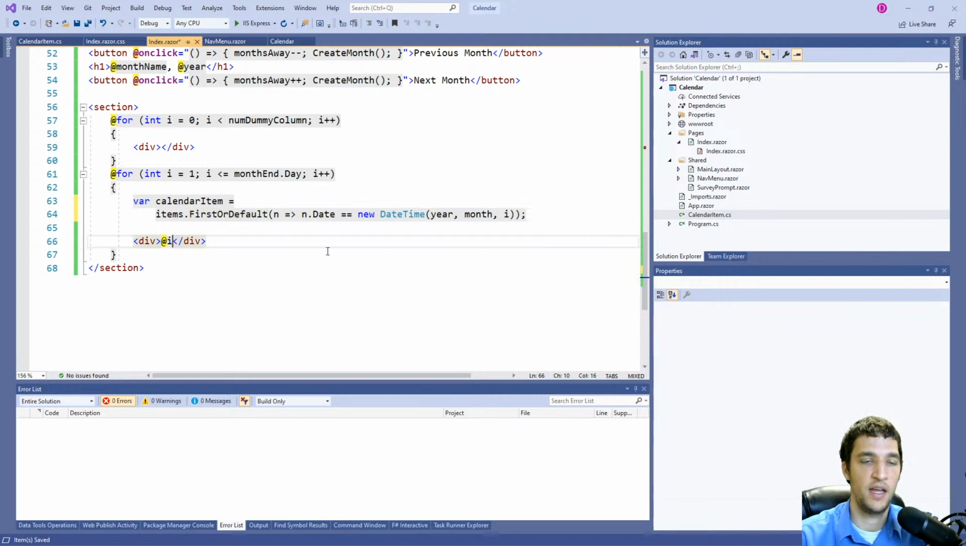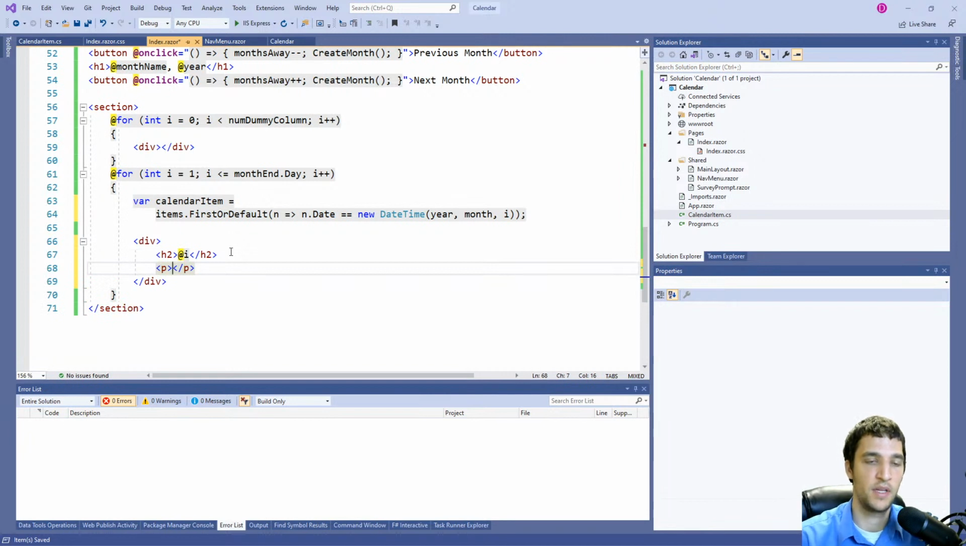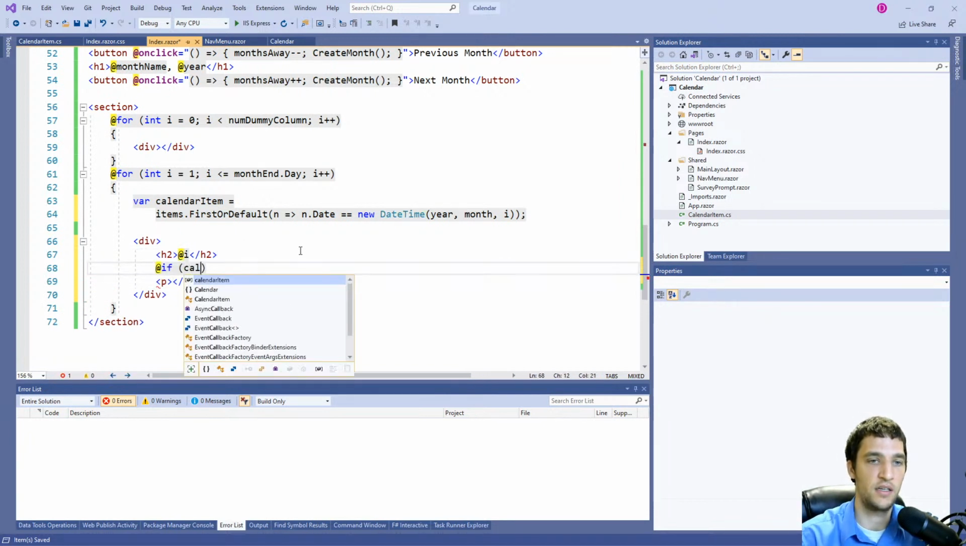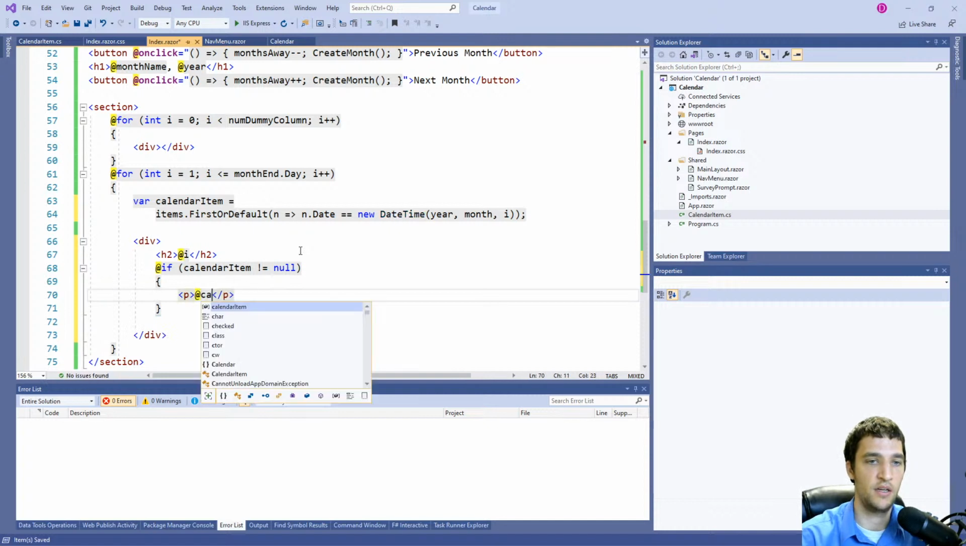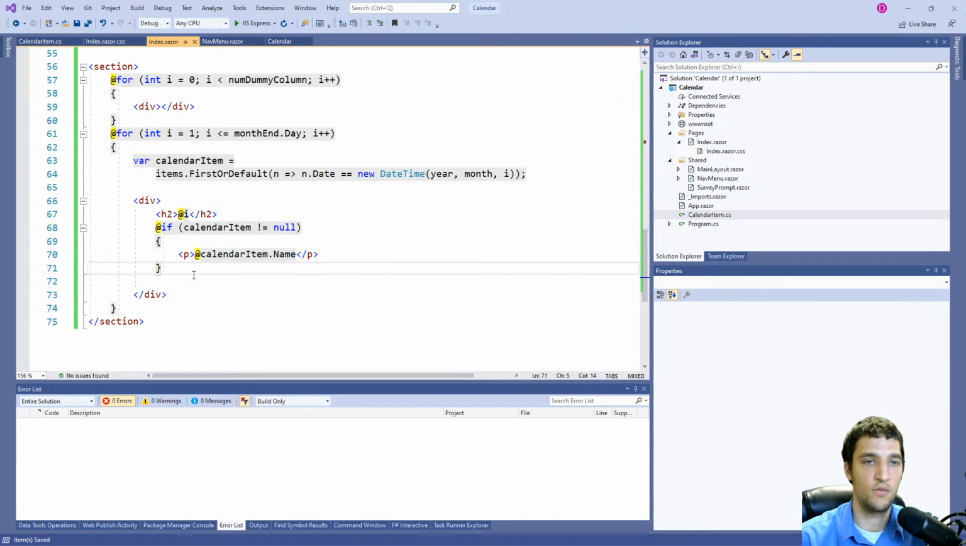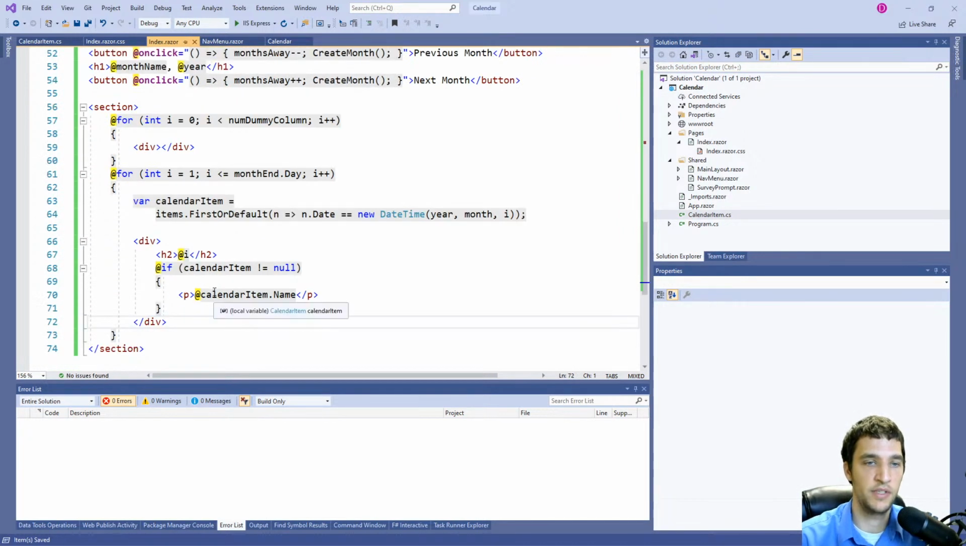And then we'll go ahead and put this in an H2, I guess. So the day of the week will be in an H2, and if a calendar item exists for it, we'll go ahead and put that in a paragraph tag. So if calendarItem not equal null, whoa, calendarItem dot Name. So if it exists, we will put out the name. Otherwise, we will not put out anything. So let's try that.